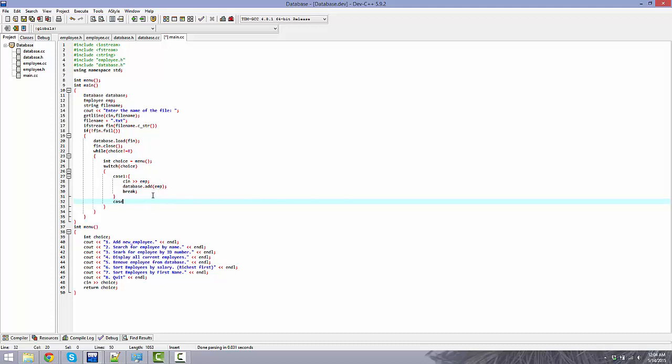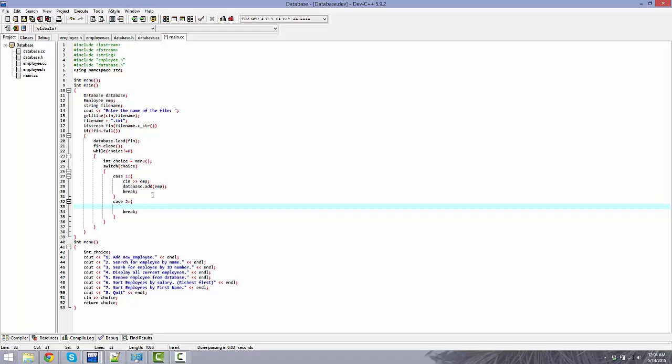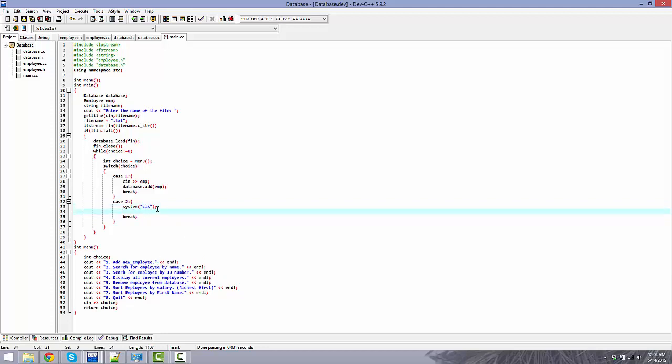Now next, case 2. Here we go. Case 2. I guess I'm going to go ahead and, for visual's sake, do a system CLS, clear the screen. Go ahead and, for future, just copy that. I'm going to be using it a couple more times, so might as well.